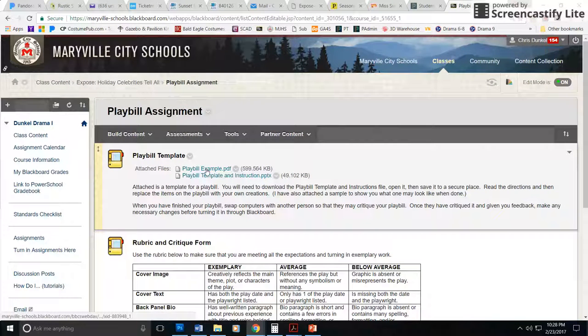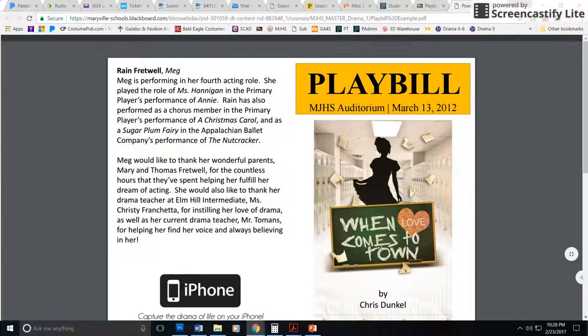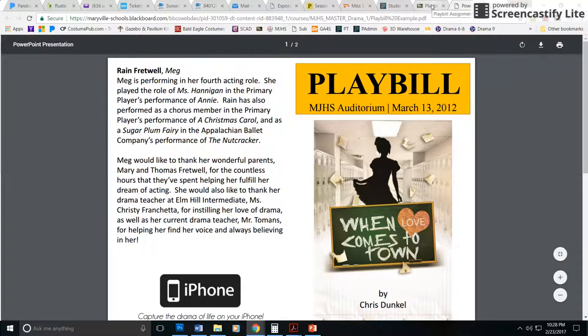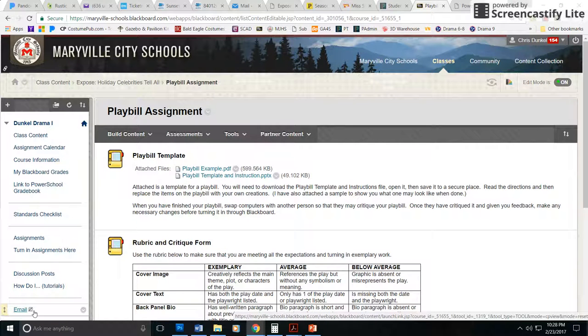Now, when you go into Playbill Assignment, you will see that there is a template. I have an example here, so you can click on that to open the example. Basically, you're going to create a playbill where you're going to add your own graphic and some information. Let's take a look at what you're going to be doing. Right underneath playbill example is playbill template and instructions. You're going to want to click that. It will download into your downloads folder, then open it. And I suggest that you save it somewhere good and secure.